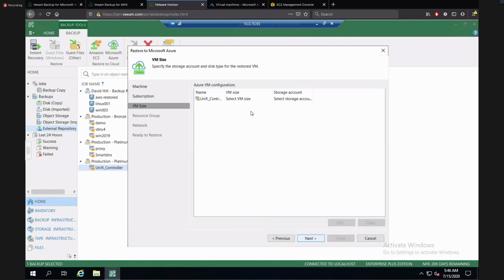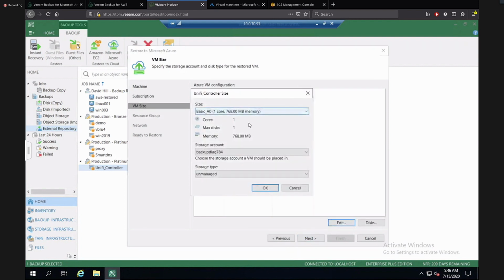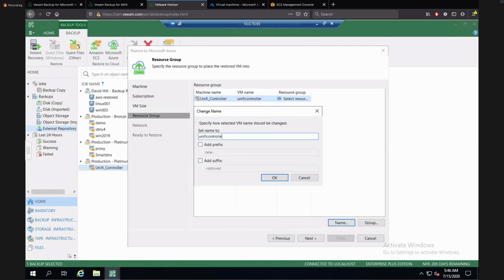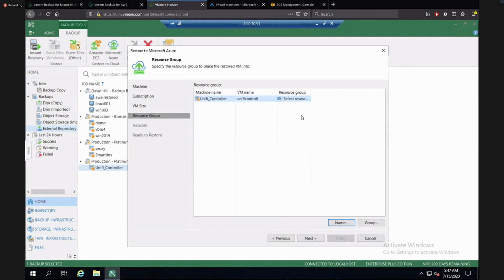It's really simple. I just go through, I pick what Azure VM size I want. Remember, Azure has a different way to do t-shirt sizing than AWS. I want to say what I want to configure it with. What storage account do I want in Azure? And then I have the ability to go and change the names. So obviously Azure allows fewer characters in their names than AWS does.